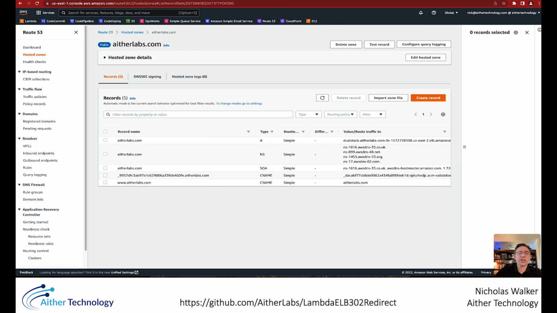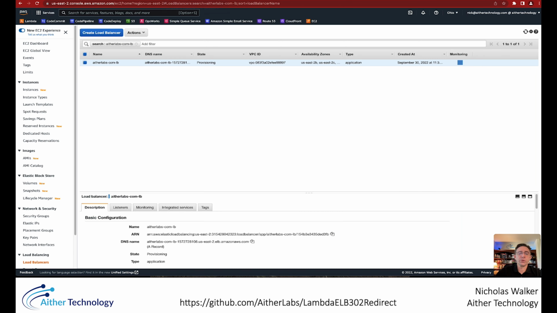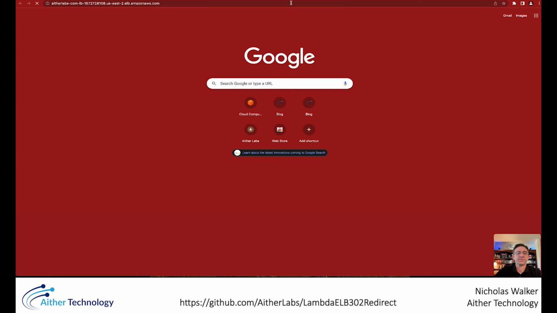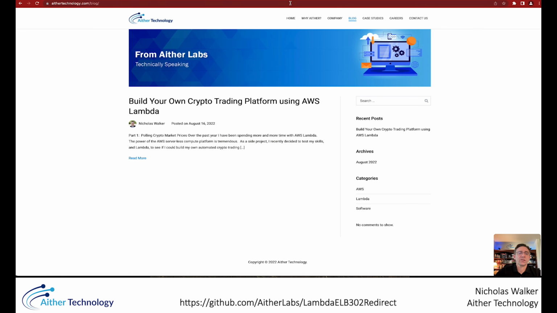So let's go see how our load balancer is doing, if that is out yet. Still. And now our load balancer is active. So let's go ahead and test it. So here is the URL for our load balancer. So if I open a new tab here, put this in, boom, takes us to aithertechnology.com/blog, which is the correct redirect.